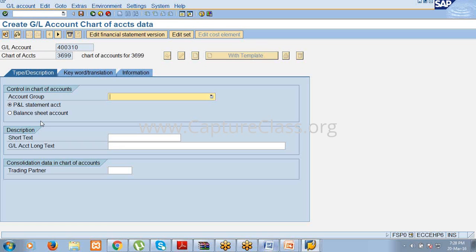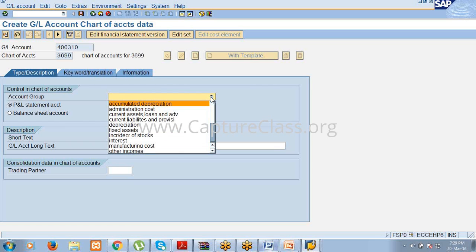Look at the screen, everybody. You have the type and description. After that, there is no control data tab, there is no create bank interest tab. So this is the chart of account segment. Continue. Go to menu GL account, create.